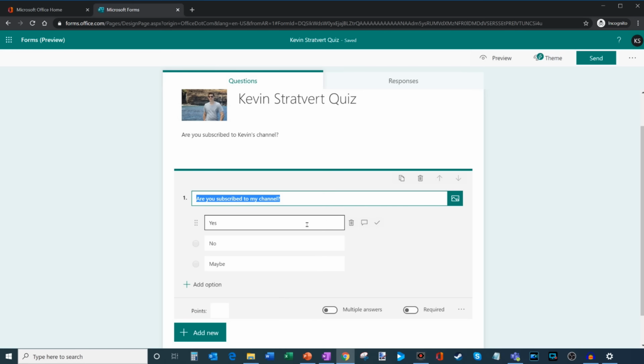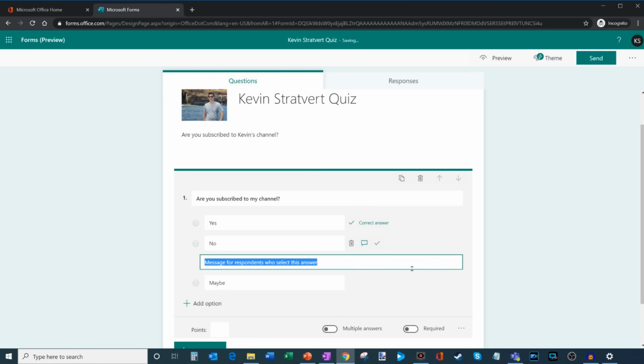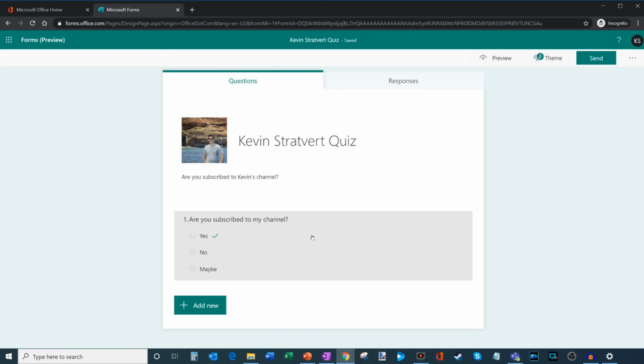And you probably know this, but here next to the option yes, I could either delete that option, I could display a message to respondents who select this answer, or I could indicate that this is the correct answer. And you probably already know that is the correct answer here. This no is not a correct answer, maybe is not a correct answer. And I could even add some text here that says, maybe why not? You should subscribe today. So I'm just going to add that for when they select that option.